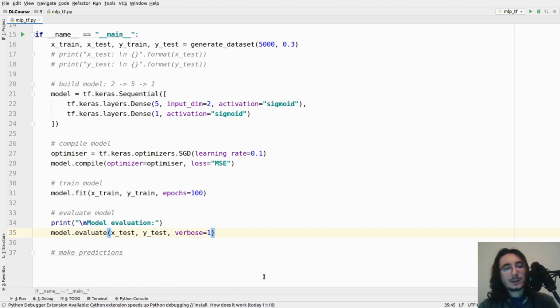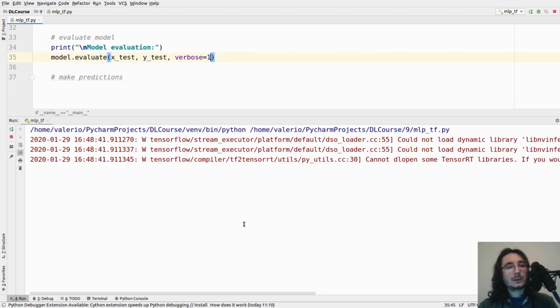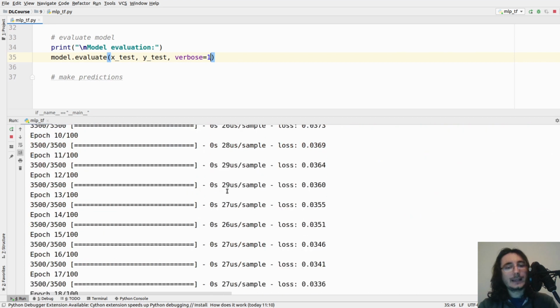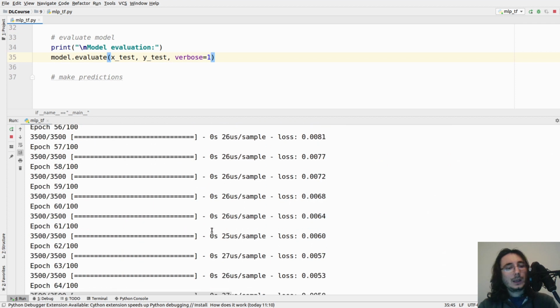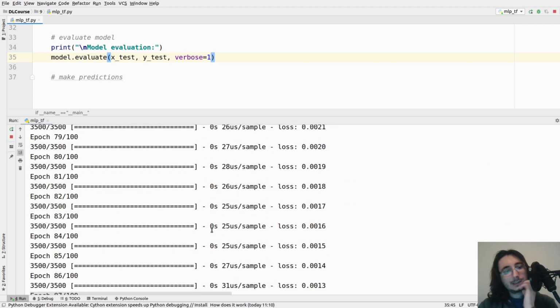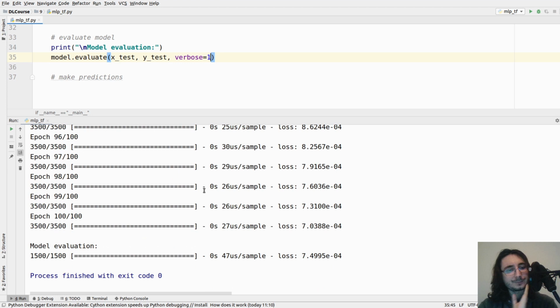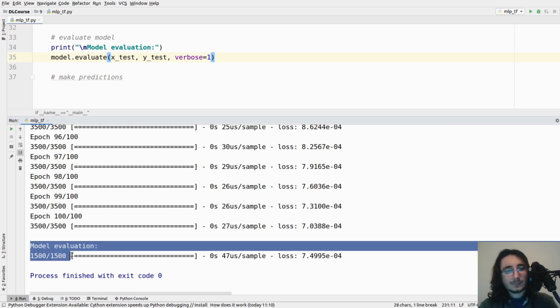Cool. So now let's rerun the script and see whether this is working correctly. Yeah. Again, we are getting the training over here, and once this is done, we should see an evaluation. Oh, cool. Over here. Good.